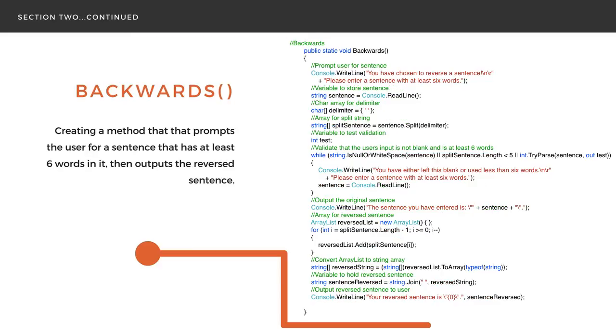For the backwards challenge, I split the user's sentence up word by word using the space between as a delimiter and saved the words to an array. I then created a for loop so I could cycle backwards through that array and save them inside of an array list, which I then converted to a string to output the user's sentence in reverse. To me, by far, this was the funnest challenge.